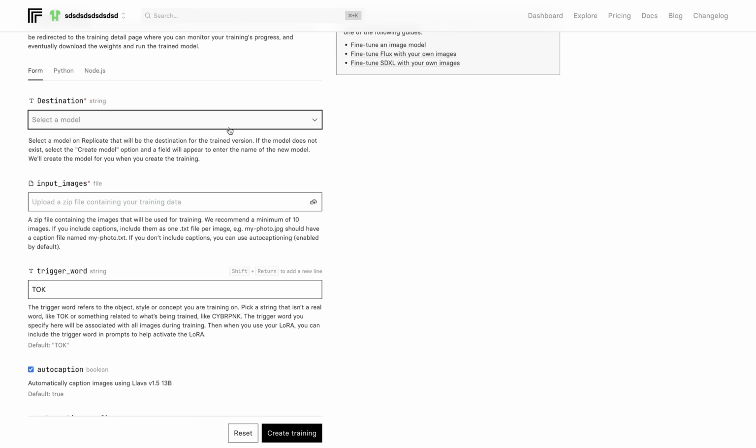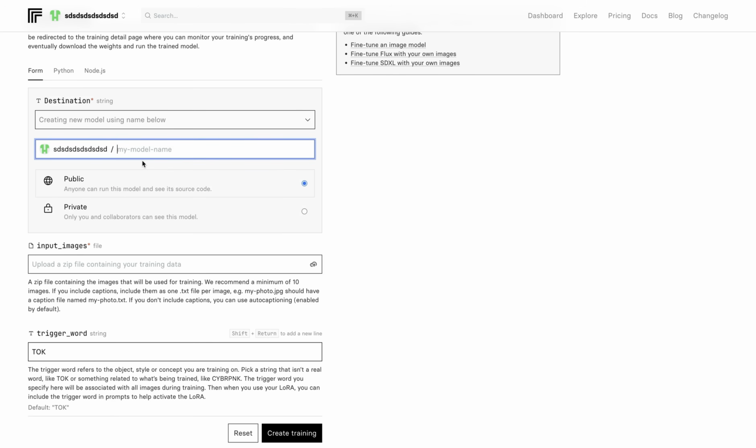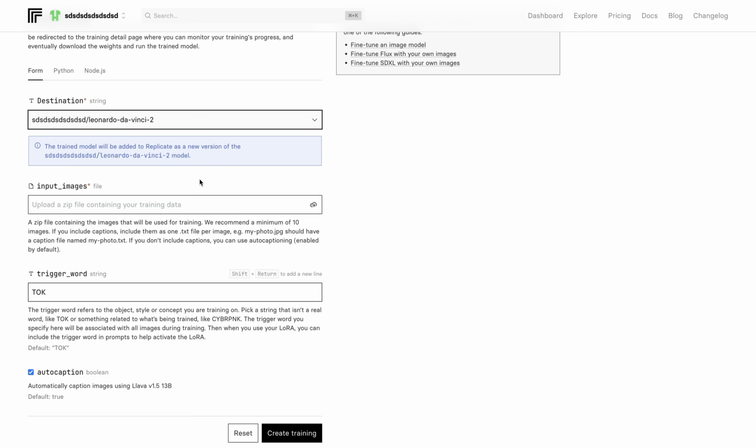You come here and choose a model. Ideally, you need to create a new model. You can see some of the previous models I trained. So you need to choose create a new model while training your character Flux Lora. You give any model name here, and if you choose one of the existing models you trained, it will add under this link as a new version of the model.